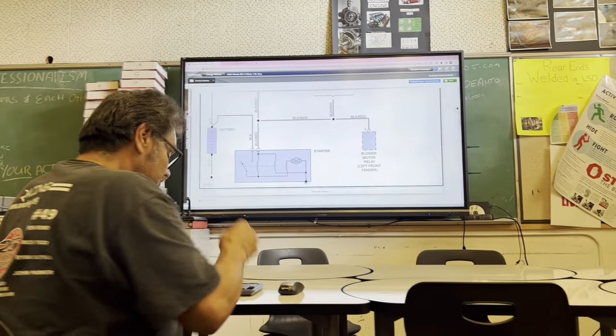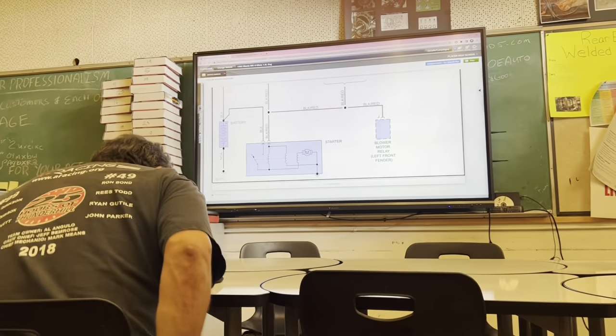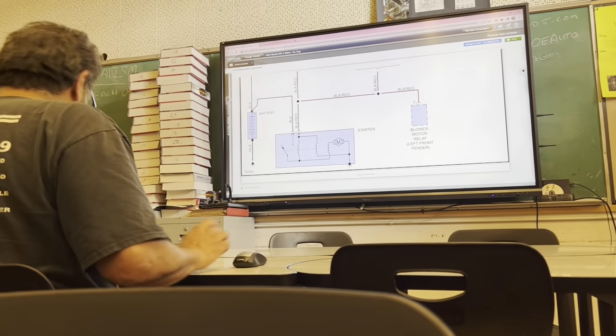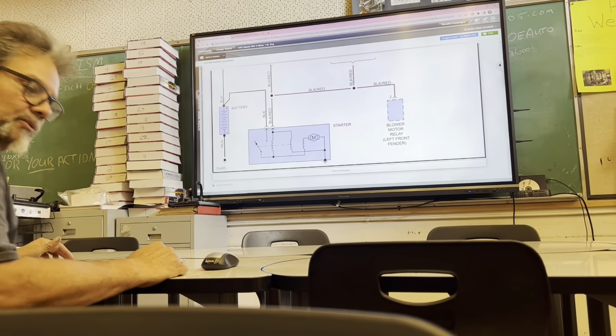So let's take a look at this. We're going to start off from the battery and work our way to the starter. You're going to see familiar symbols of what I've showed you so far. So come on, look behind me, and we'll take a look at it. Katie might need to get over here behind me so we can zoom in on it. I'm not in the way, right? Okay, good.